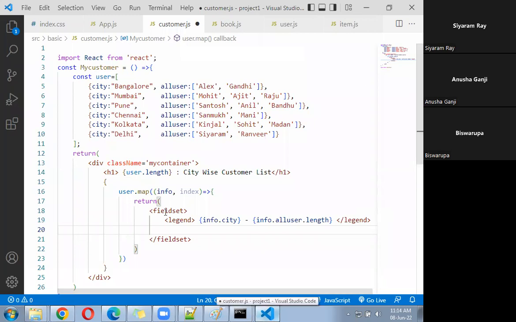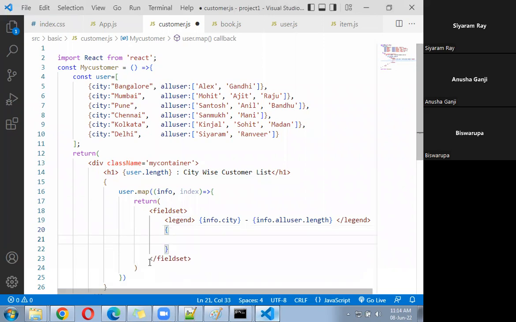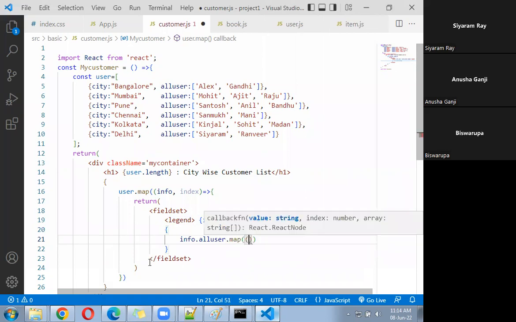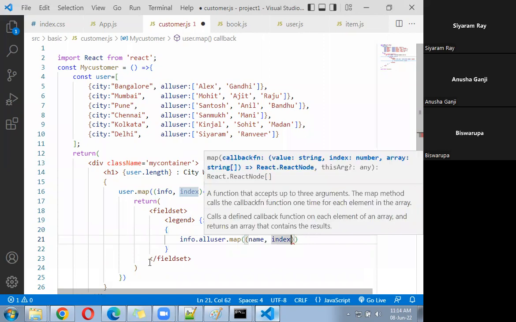Ready? Now come down. Use a map function. Inside the map function, info.allUser.map. Name of the user, index of the user. This we can keep as index 2.